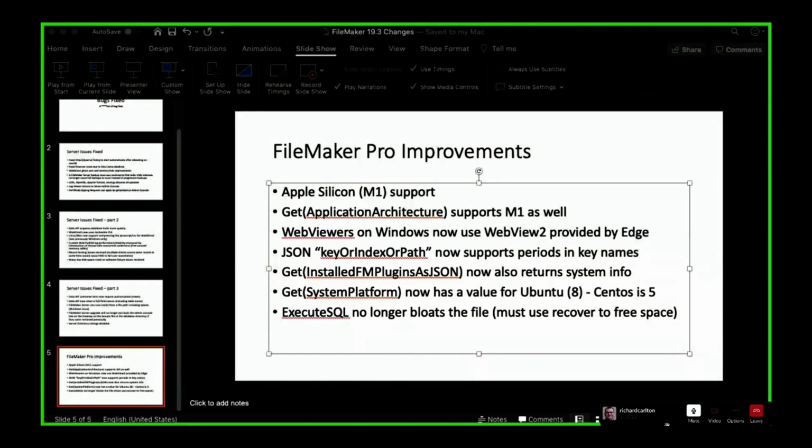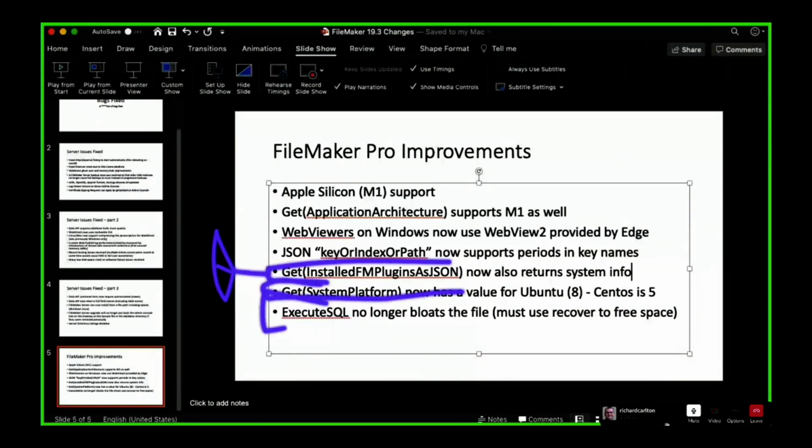Get installed FM plugins as JSON now includes some basic system information as well, so that your scripts that are doing that can look at all of that in one place. Okay, the only people who care about that are Christian and Nick Orr and Jesse Barnum. So that's it. What else we got?